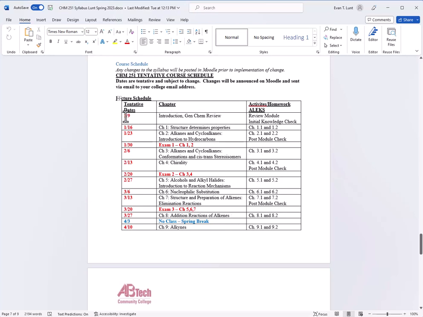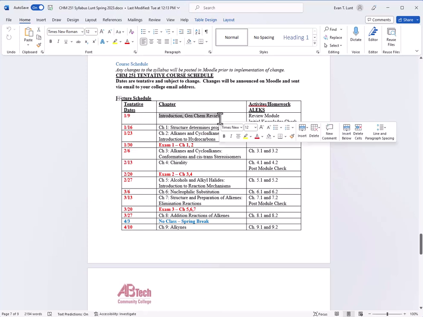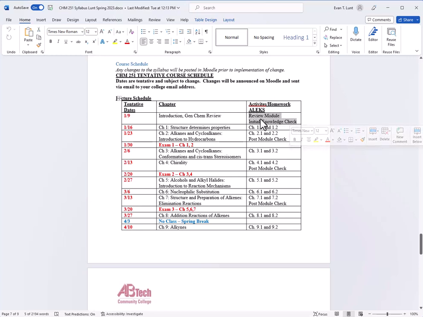So for instance, on the first week, 1/9, so this is for the week. These are the dates, the Monday dates. There will be an introduction and a Gen Chem review. And then under activities and homework, which is ALEKS, it'll show you what activities you need to do that week. So what this means is that the review module and the initial knowledge check will be due at the end of that week.